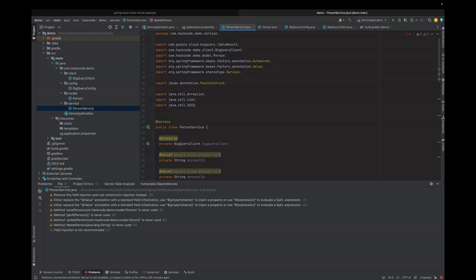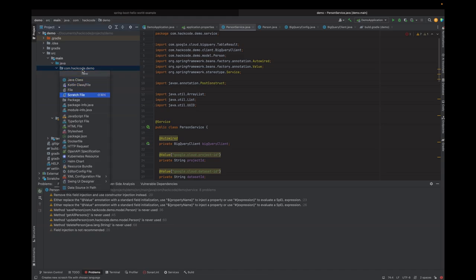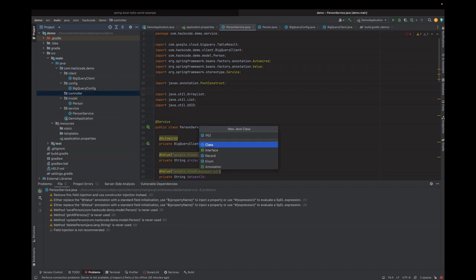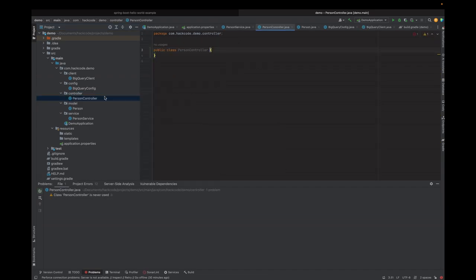Don't create a controller class. From here, we will be calling the service class. So this is the typical pattern in Spring Boot, a typical hierarchy. So define a controller package, passing controller.